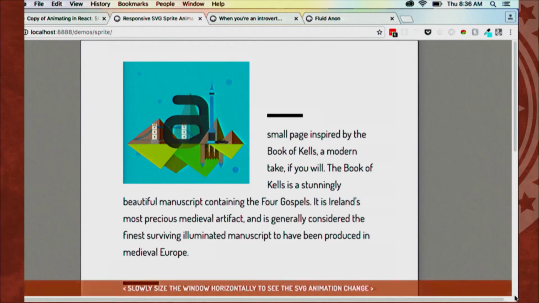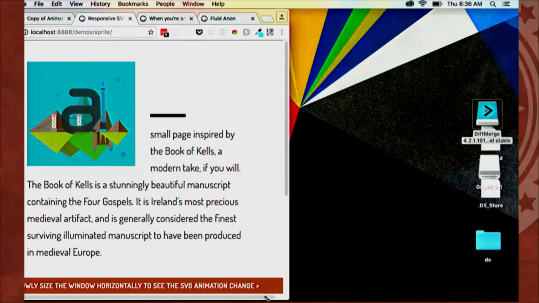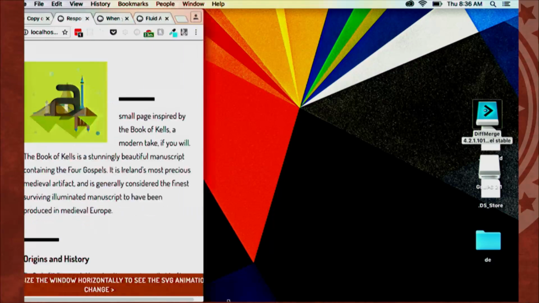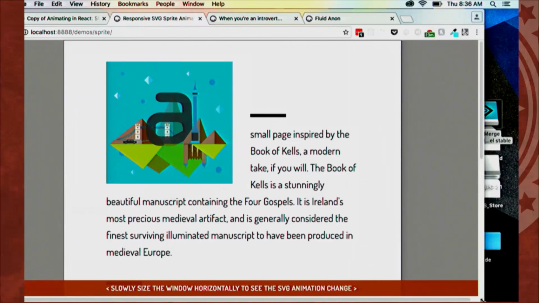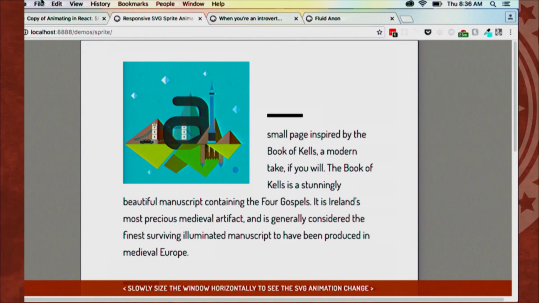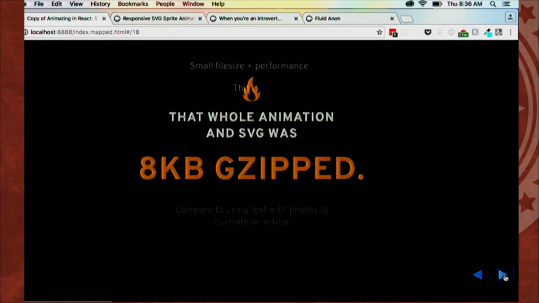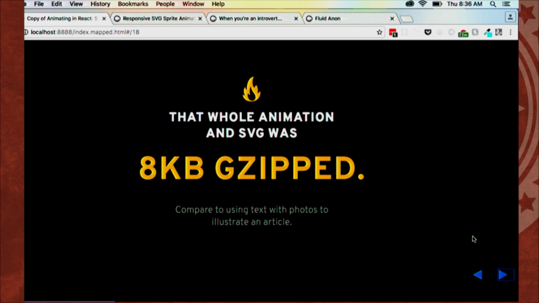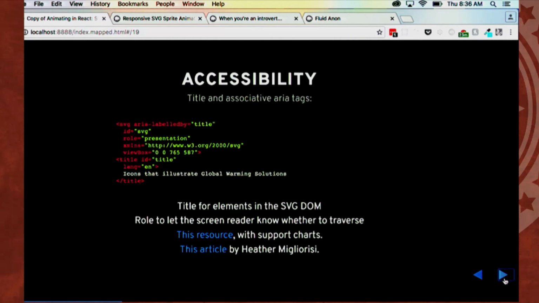Here I have this responsive SVG sprite, and if I make it smaller, it actually changes, and I'm adjusting what is actually going to be on the screen as it's moving. That whole animation and SVG, everything was 8 kilobytes gzipped. So if you compare that to using text and photos to illustrate an article, that's pretty awesome, especially for something that could be really engaging and maybe give you a leg up because it's really, really interesting.